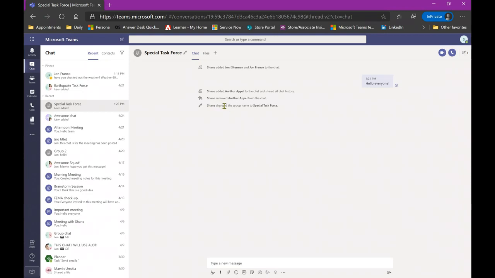It does not notify them, as in it doesn't send them a notification to activity. But if you go to the chat itself, it will show up as a message here. So it does not get pushed out to members of the chat, but it will show up as a message that the chat name was changed.